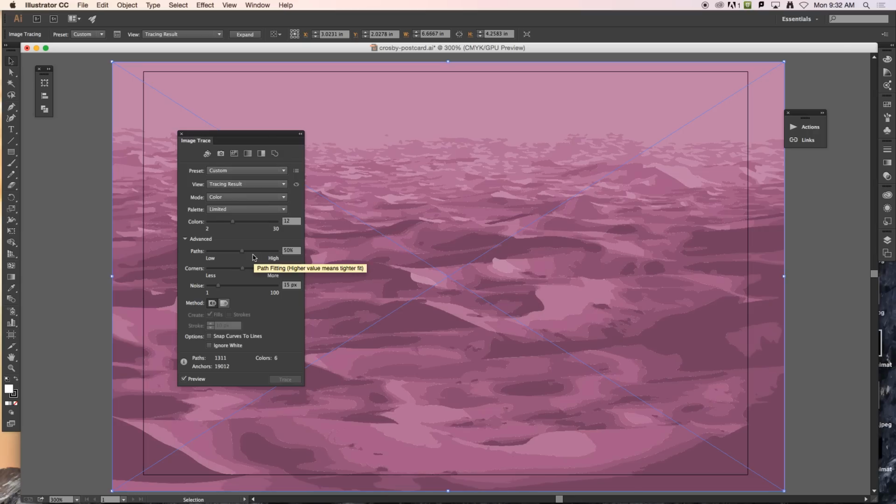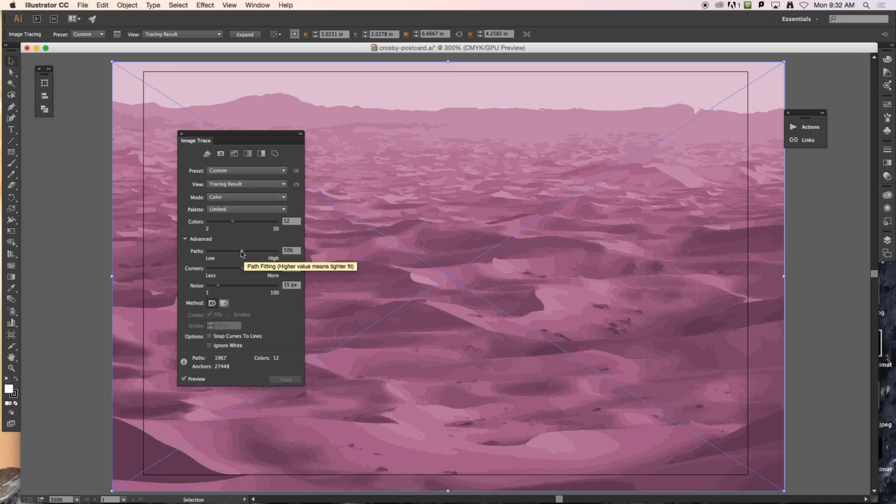And you also have options for adjusting how closely these paths fit the original, how sharp you want corners to be or how smooth you want them to be. And you have various options. If you're scanning something like black and white line work, you can tell it to ignore the white and just make it transparent and things like that.